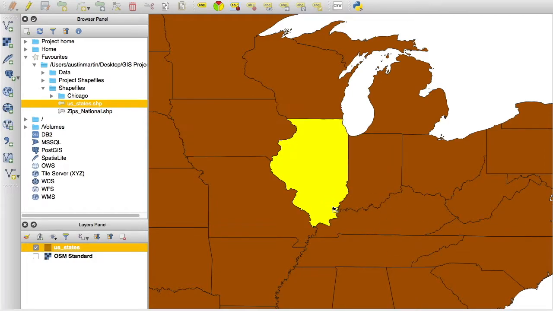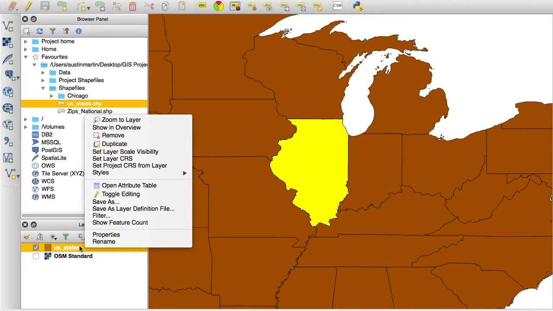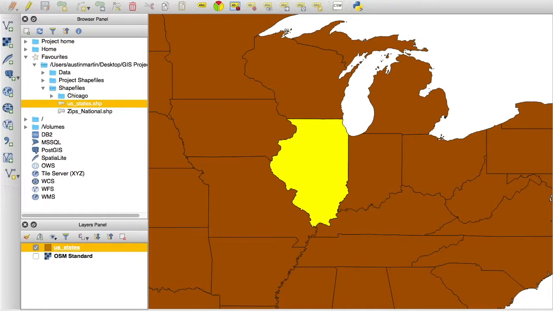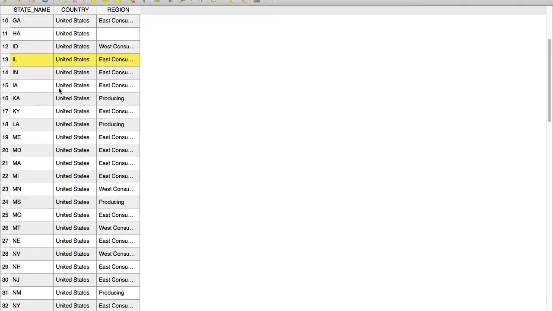So what we're gonna do is we're just selecting Illinois, right? Now we're gonna right click on the layer and do save as. And then we want to make sure it's going to be saved as a shapefile. Every single shapefile also has a data table in there, right?